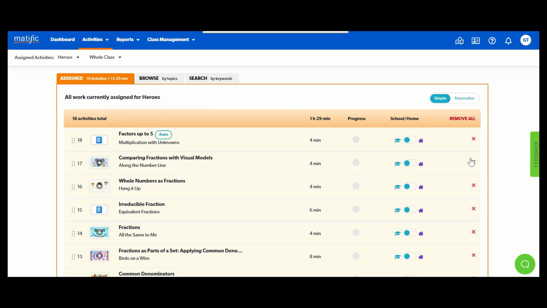Every now and then you might like to delete some of these activities as you're confident that students have completed them. You also have the ability to switch from the schoolwork section to placing that activity in the homework section. If I toggle that over to homework, that activity would now be assigned separately into the homework island.